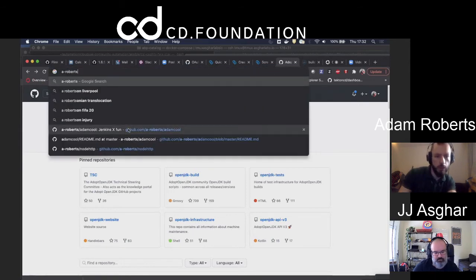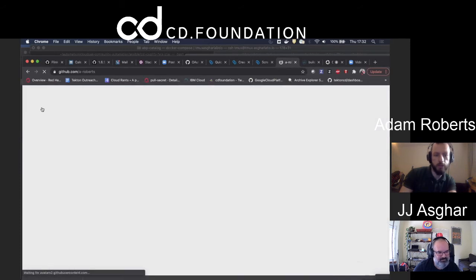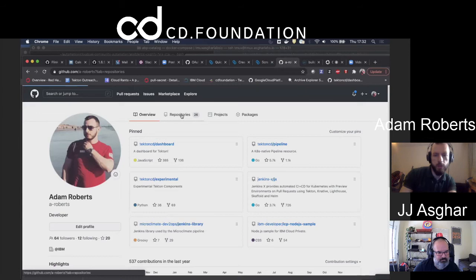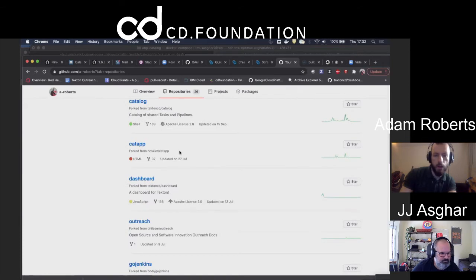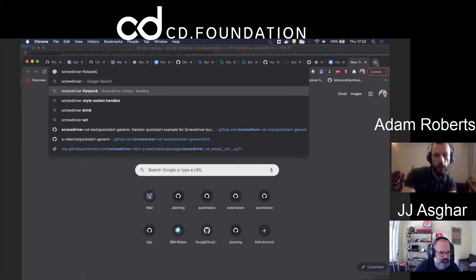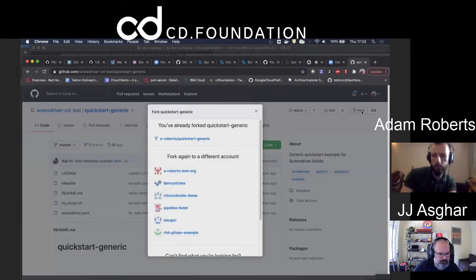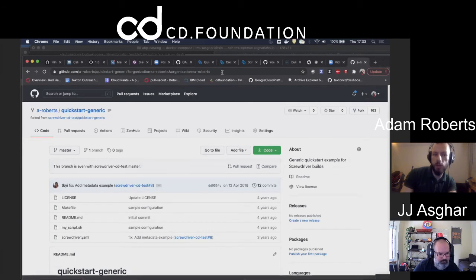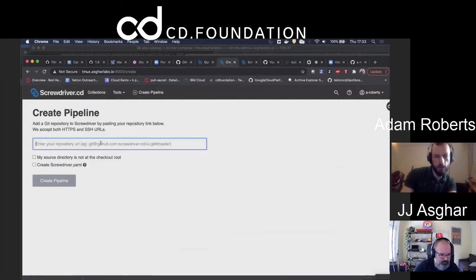That repo, it's not Adam Cool, believe it or not. It's /repos and my little screwdriver sample. Oh, I'm sure I forked it earlier. If I go to screwdriver.cd quick start, yeah, I'm sure I've already forked this. A. Roberts, quick start generic. Ah, but it's in this weird organization. Wait, what? Okay, weird. I'm just going to use this URL. So we go to enter your repo.